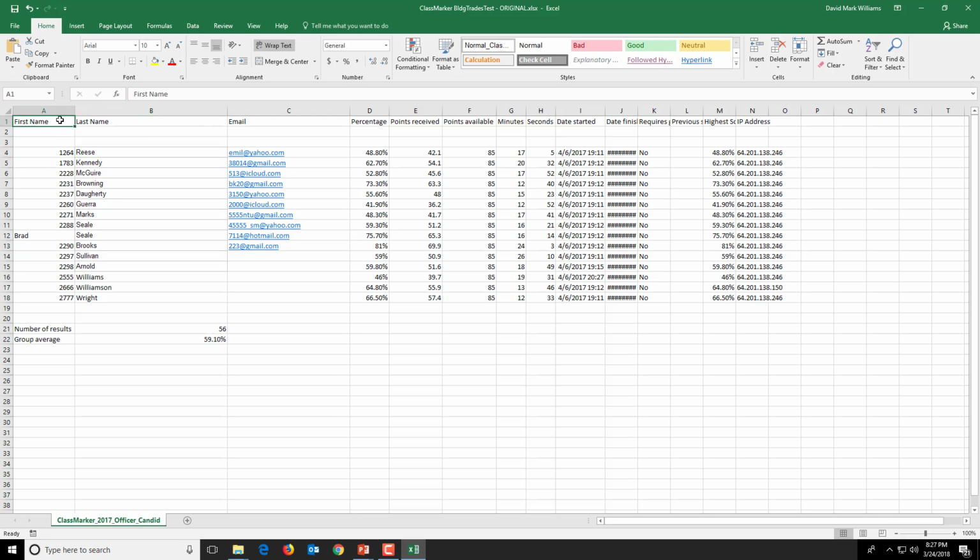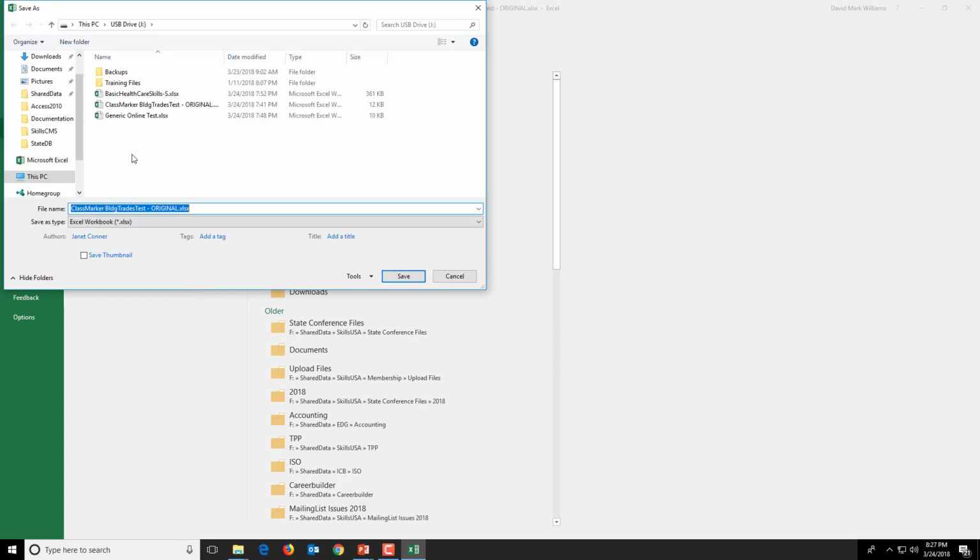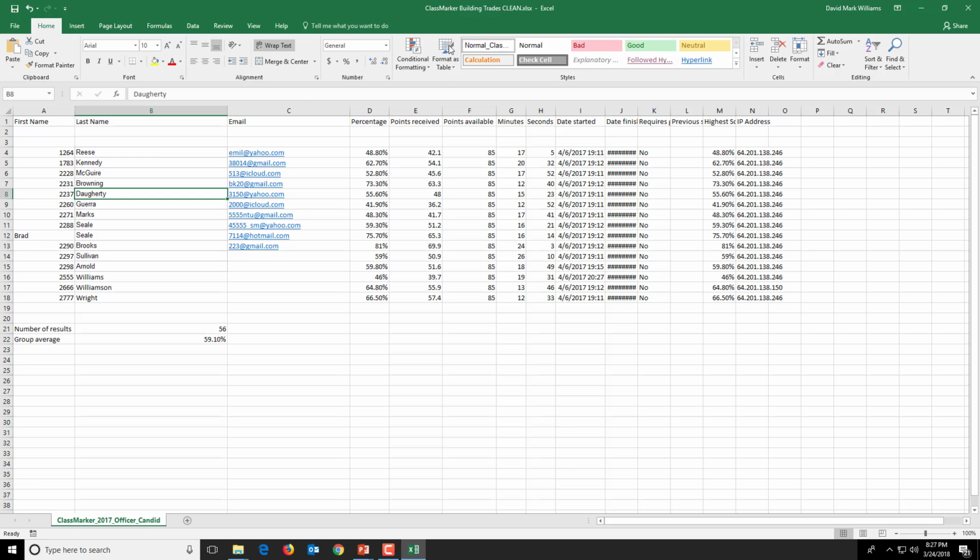The first row is going to be those column headings, and then these are the ones we're going to import. The first name we're going to import, and we're going to import the points received and the points available. Those will be the ones that will end up getting imported. So I'm going to go ahead and save this as a particular file. This was a ClassMarker, so I'm going to call it ClassMarker building trades clean.